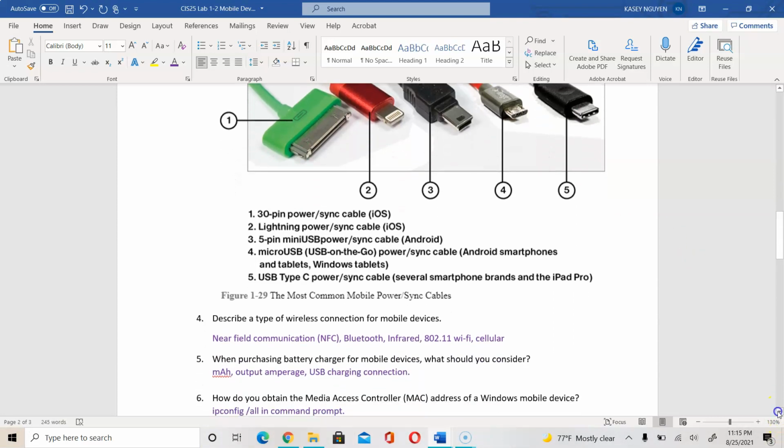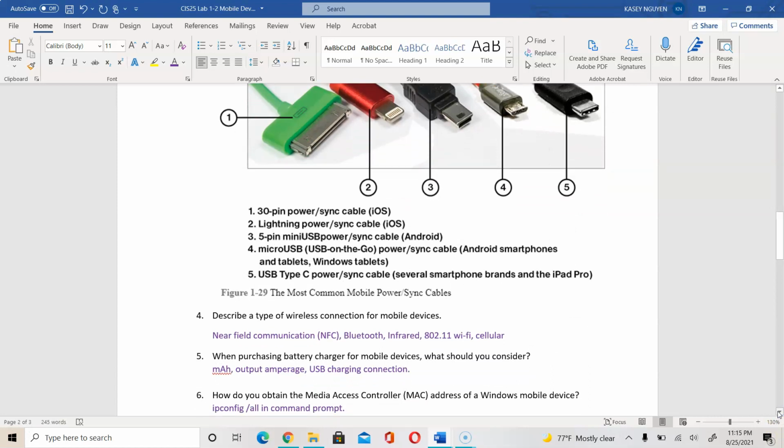For question 4, it asks you to identify the type of wireless connection for the mobile devices. We would use near field communication, and this also is available on your smartphones. You often see this with some of the point of sale systems as well. When they say to tap your card to pay, that is using NFC. It is line of sight and it is close proximity only. Near field communication doesn't work over far distances. So with that, we have to use other standards, other technology.